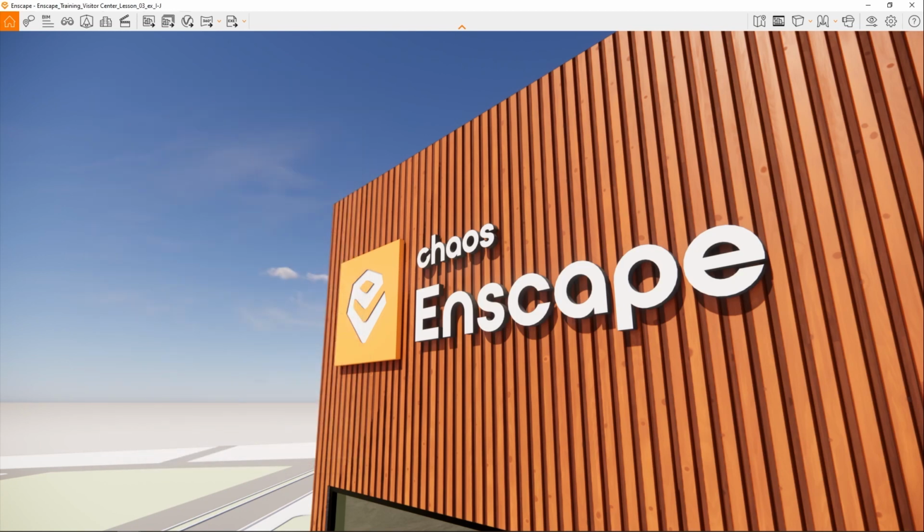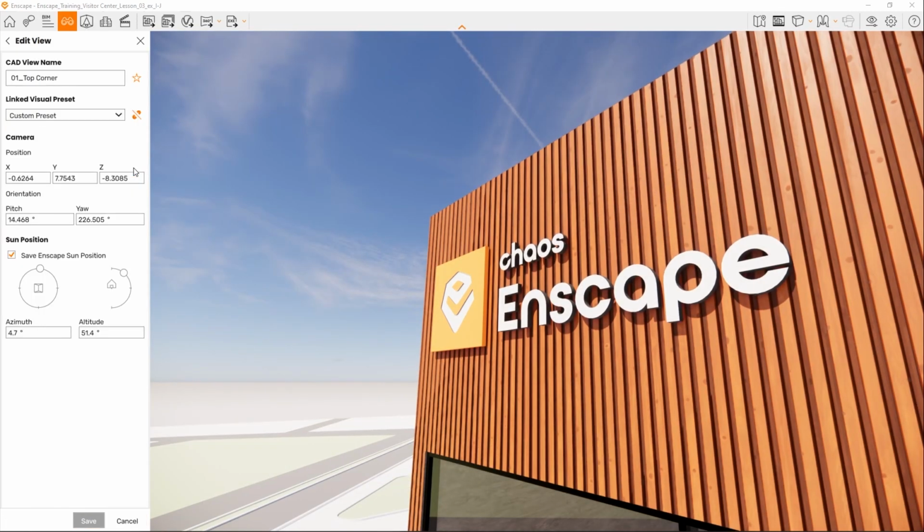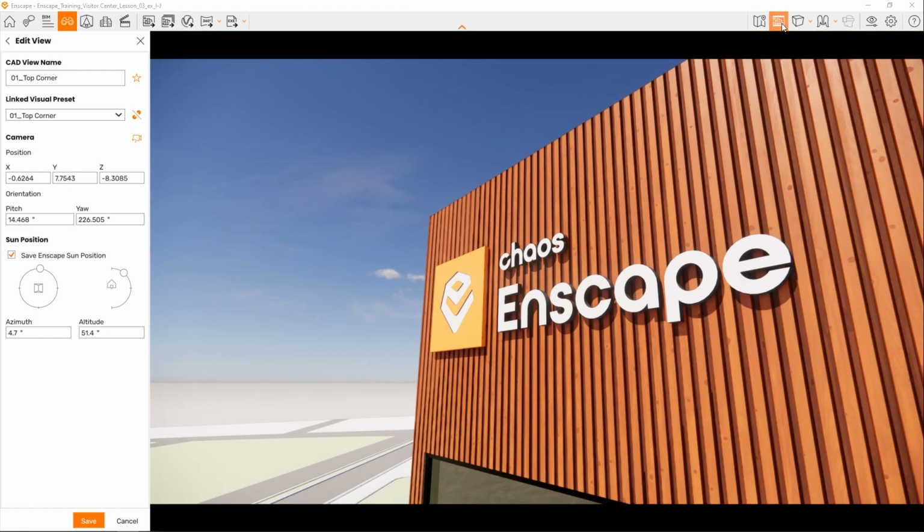Good. Now that our preset is ready, we can go back to View Management. I will click Edit and edit our named view. And I can directly link our newly created preset to our view. There you go. We can enable Safe Frame at this point to be able to see what will be visible in our final export.